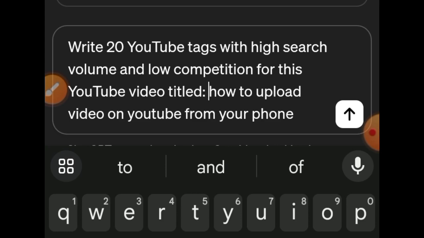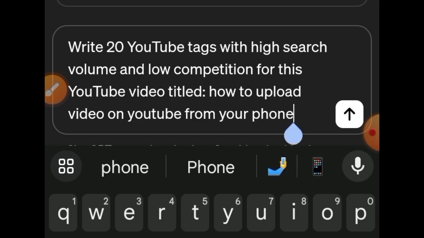So this is the prompt you use, but the only thing you are going to be changing here is this title area. The title in my own case is How to Upload Video on YouTube from Your Phone. So you will only be changing that area. If you change this title area and replace it with your own title, it's going to give you 20 tags for your own video title.